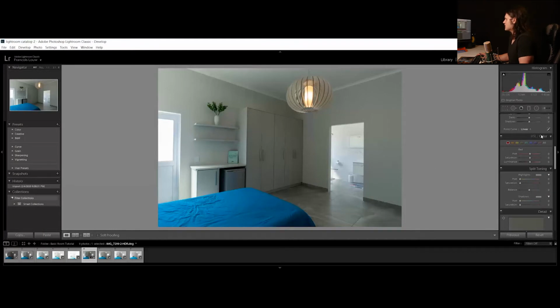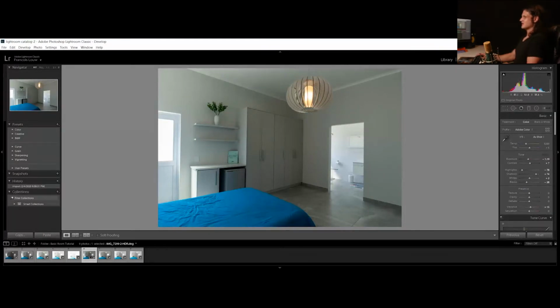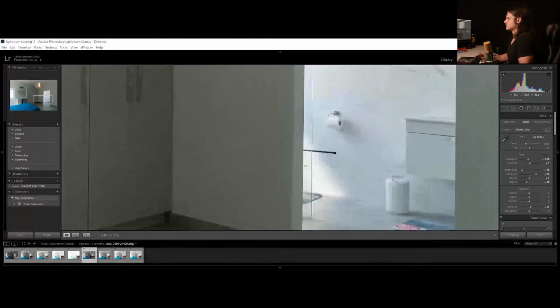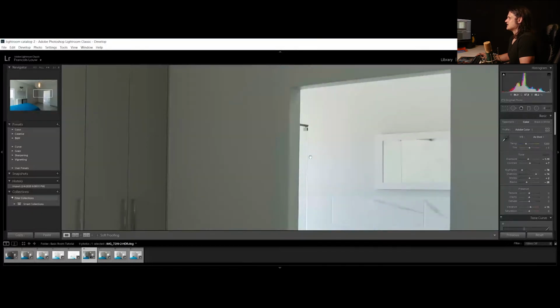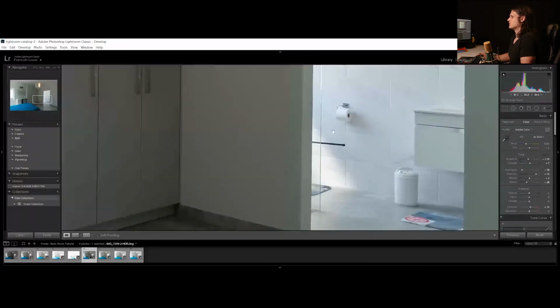Hopefully that's not you. Alright, so the very first thing that's jumping out at me is that I forgot the light stand in the bathroom when I took this picture.